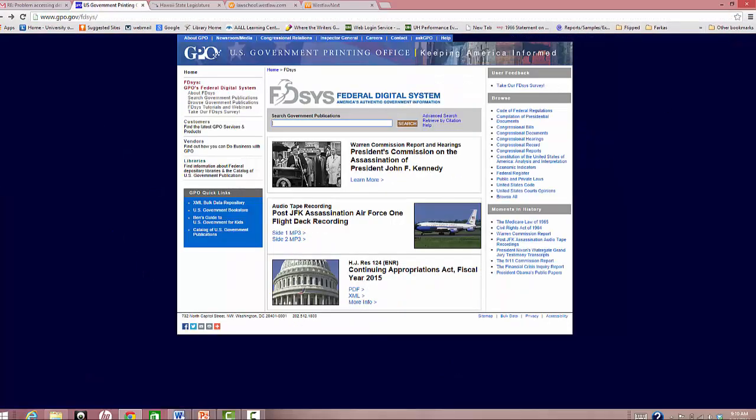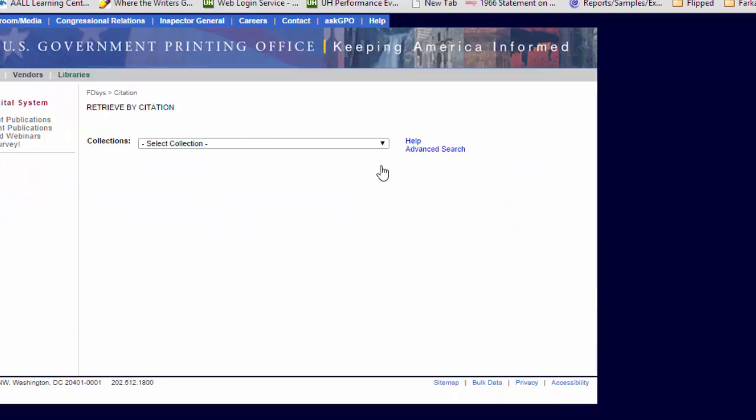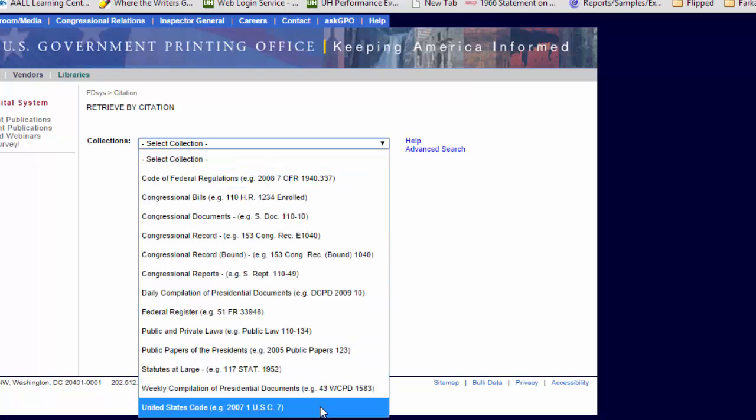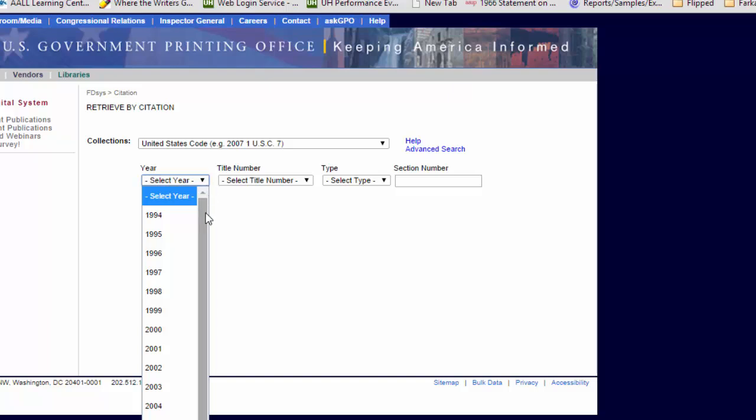As an alternative, I want to introduce you to the USGPO Federal Systems webpage. The GPO is the printing office for the federal government. We can access archived versions of the Federal Register as well as the U.S. Code and the Code of Federal Regulations. If we're looking for an older version and we have the citation, it's easiest to just click Retrieve by Citation. And from here, because we know we want to look at the United States Code, we can select that publication from the list. And here, we're given the opportunity to select the year that we want.